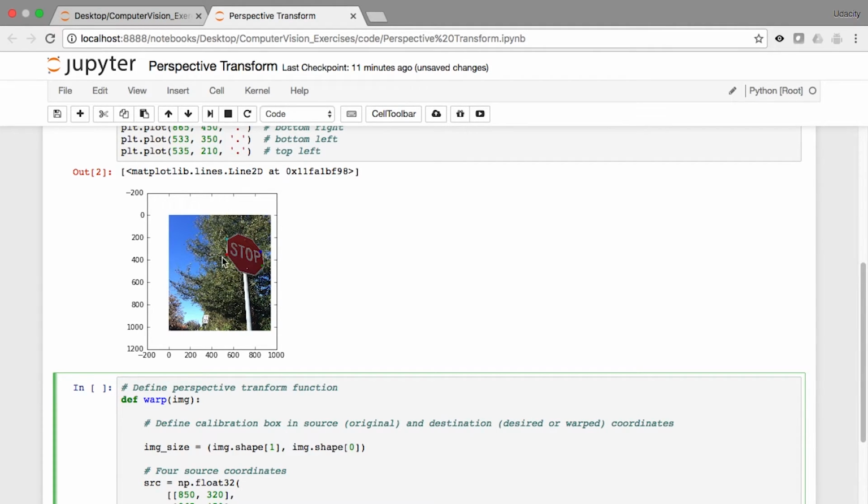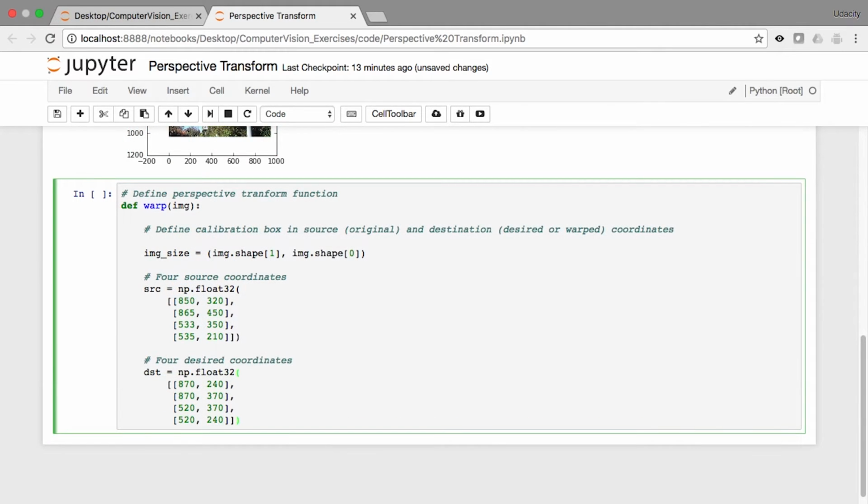And I'll choose 4 different points that are where I want the source points to end up. This time I chose my points by just eyeballing a rectangle in that same image and picking the 4 points that define it from the top right corner around to the top left. So these 4 points define a desired rectangle, and I'm putting these points in my warp function in a point array named dist for destination.